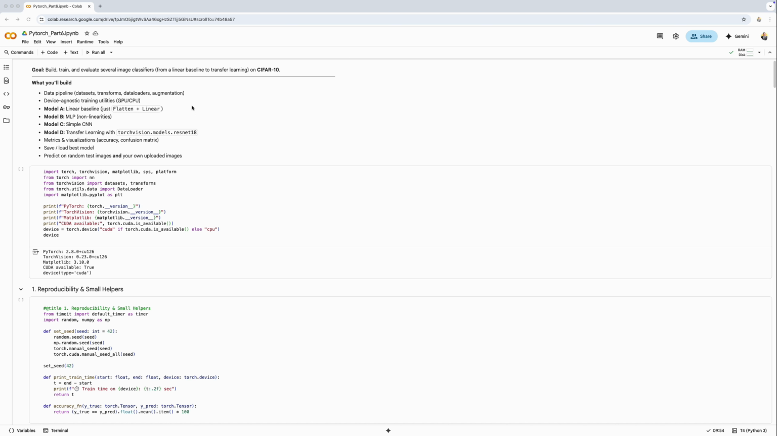Then, we'll add device-agnostic training utilities so our code runs seamlessly on GPU if available, or CPU otherwise. From there, we'll walk through 4 different models, each one a little more powerful than the last. Model A, a simple linear baseline, just a flattened layer followed by a linear classifier. Model B, a multi-layer perceptron with nonlinear activations. Model C, a small CNN, our first real computer vision network. Model D, transfer learning with torchvision.models.resnet18, a modern pre-trained backbone.